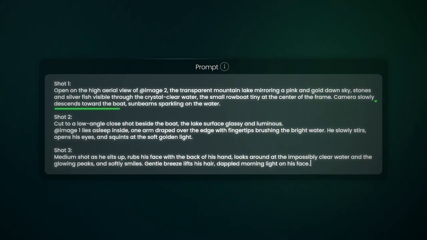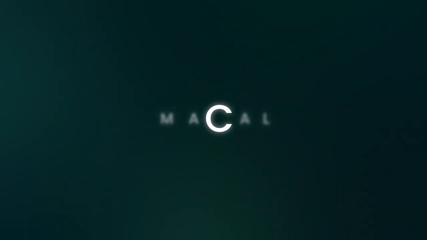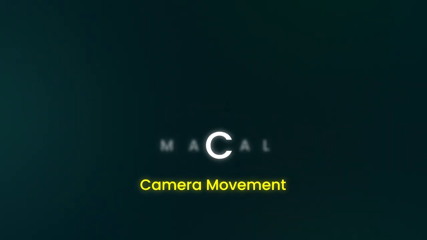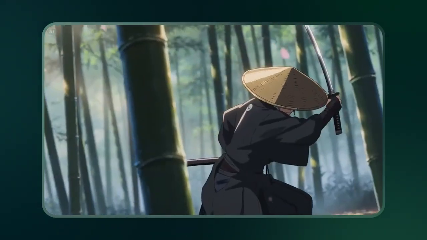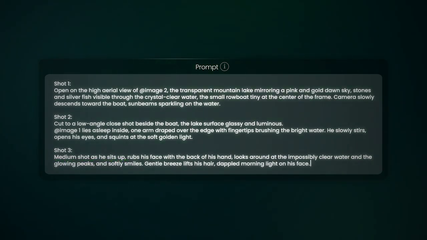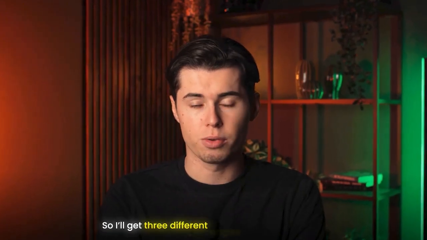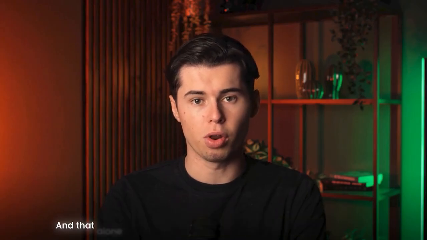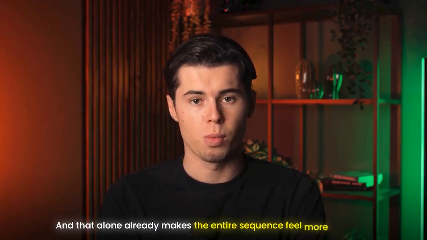Now take a look at this line in shot 1. Camera slowly descends toward the boat, sunbeams sparkling on the water. This is exactly the C from our framework. It's the camera movement, and this is what makes good-looking anime actually become cinematic. So for our first shot, I want that aerial view slowly descending toward the rowboat. For the second, a low-angle close shot beside the boat, and for the third, a medium shot that holds on the character as he sits up. So I'll get 3 different angles across 15 seconds, and that alone already makes the entire sequence feel more dynamic.